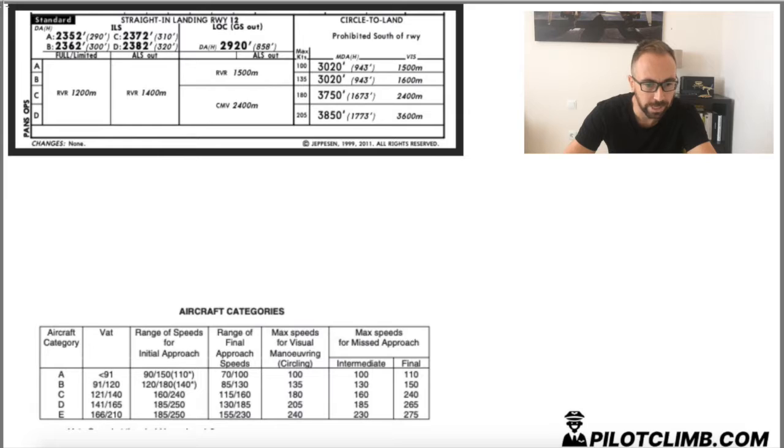As you can see from the table above, we've got the screenshot of a minimums section of an approach chart. In this case, it is a Jeppesen approach chart. It's actually the extract of the approach chart that we analyzed in yesterday's video, so I strongly recommend you watch that before you watch this video.